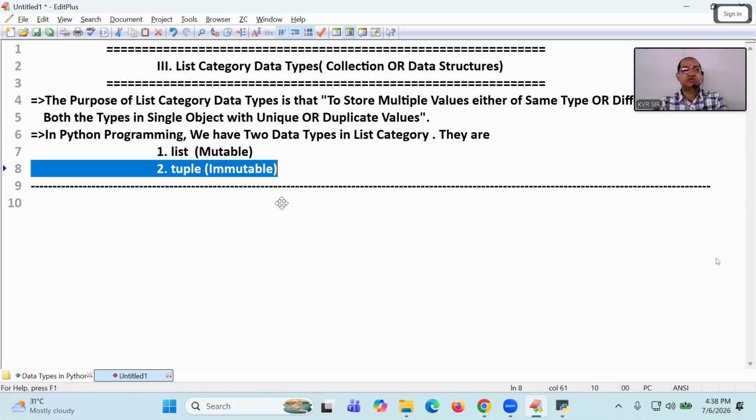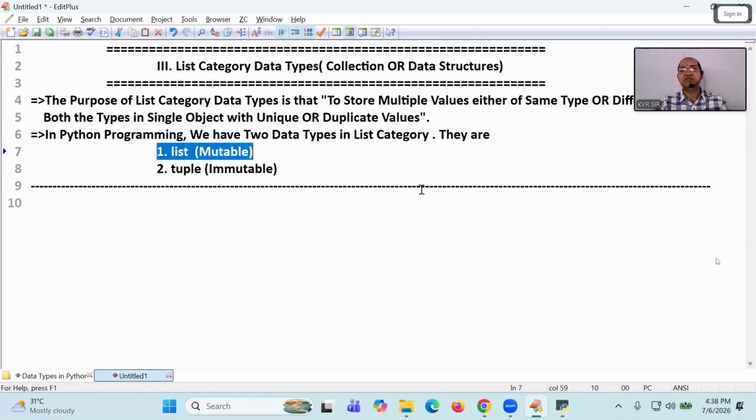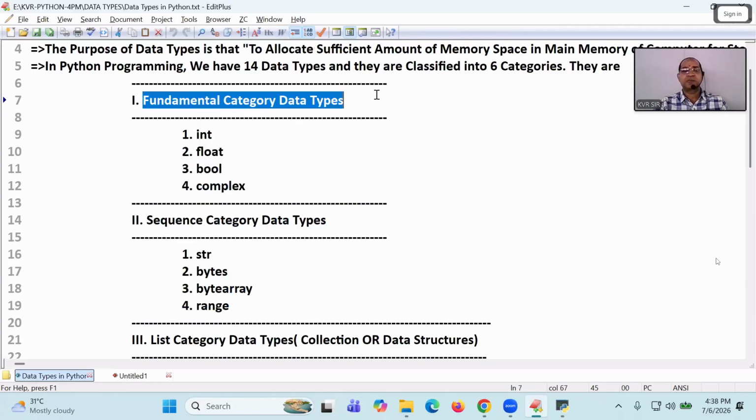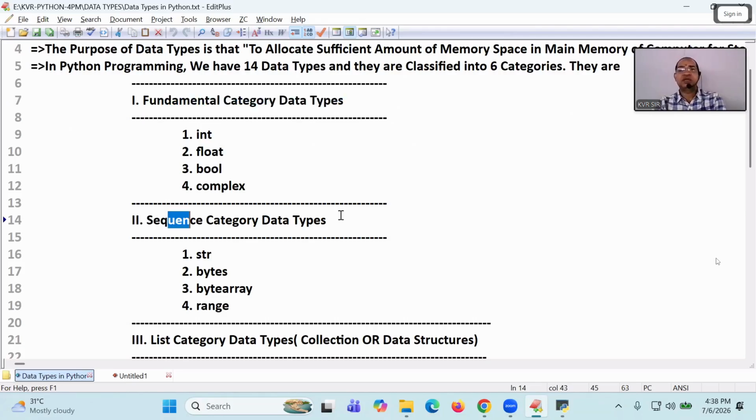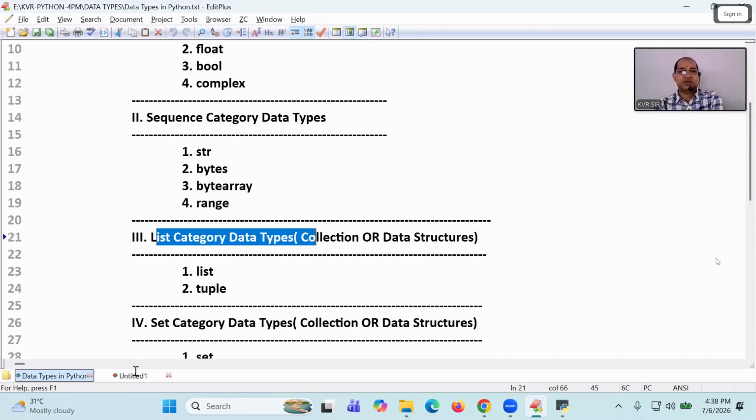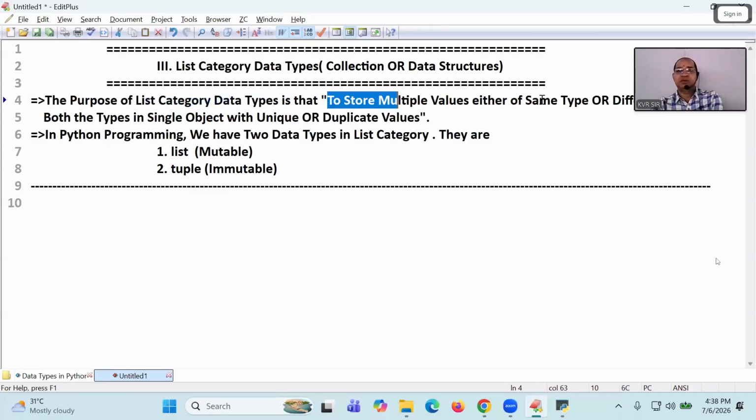Now, let us move to the first data type, called a list. Did you understand the importance of this? Why do you use fundamental data types? To store a single value. Why do you use sequence category data types? To store a sequence of values. Why do you use list category data types? To store multiple values of the same type or different type or both types in a single object with unique or duplicate values.